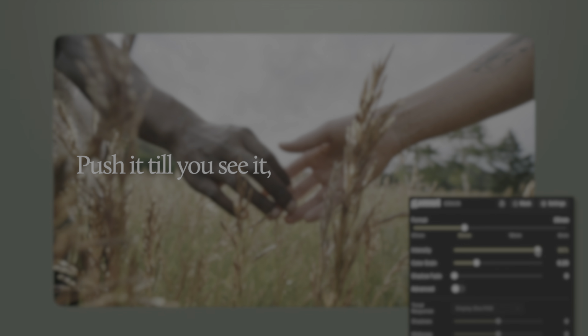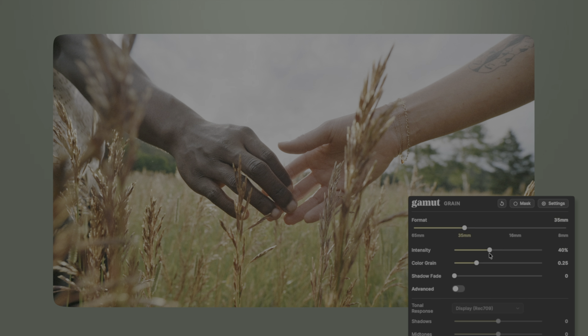Now here's a helpful rule for you whenever it comes to adjusting film texture. Push it till you see it, pull it back until you feel it. You generally don't want people thinking, oh, nice grain. You want them feeling like the image has more life to it.